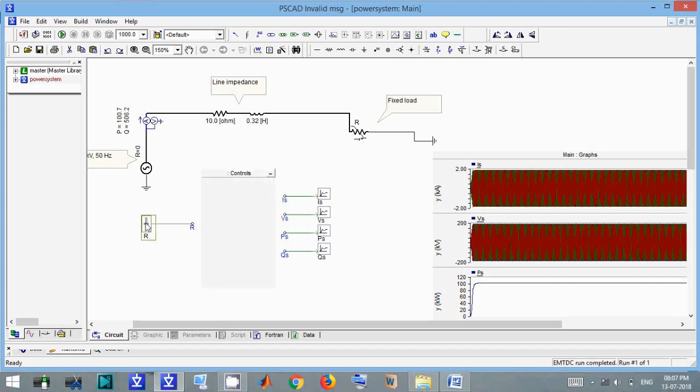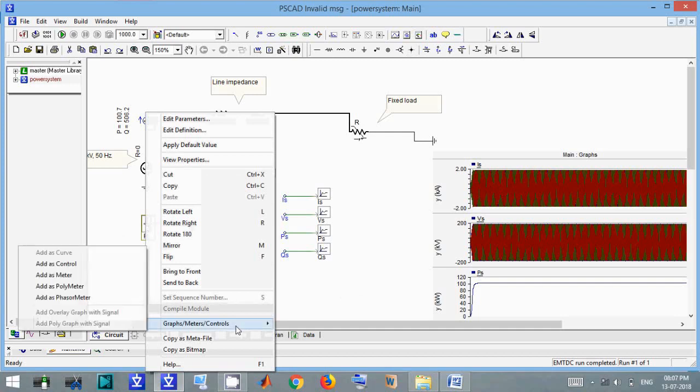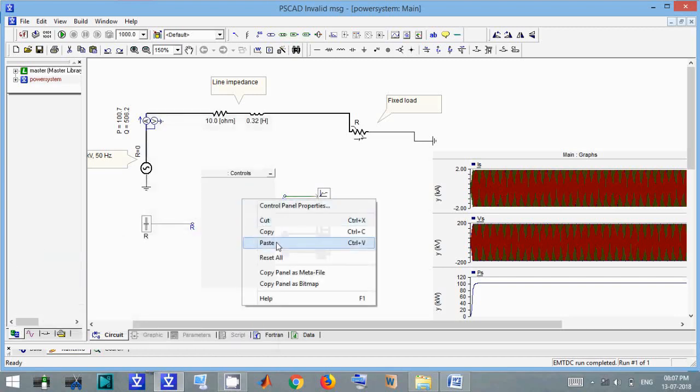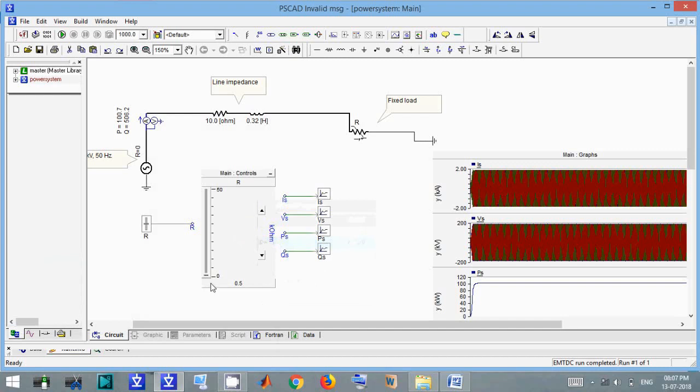Okay, just right click on R, go to graph meters and control, add as control, right click on control and paste it. You will see the slider switch. You can slide this easily by using your mouse cursor. Right, we are taking first say near about 10.